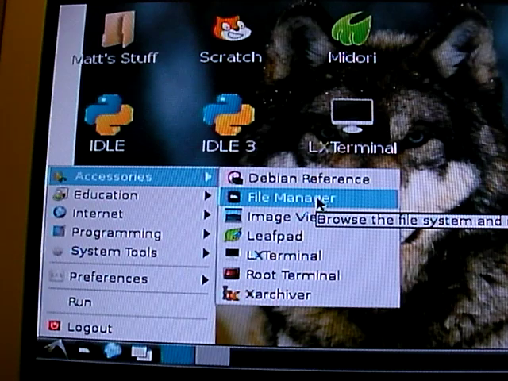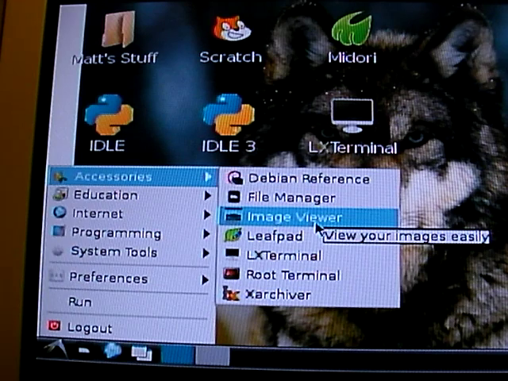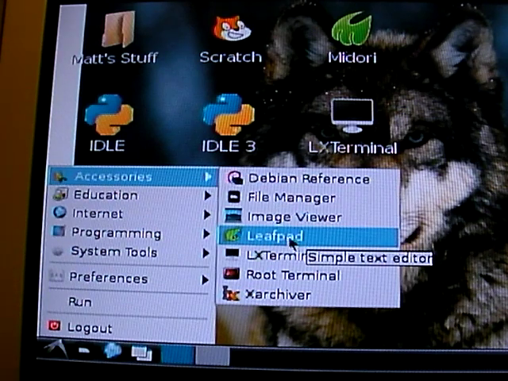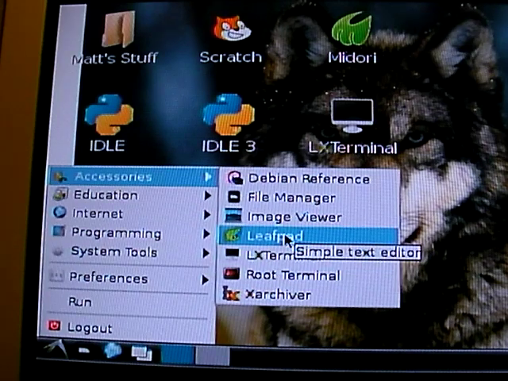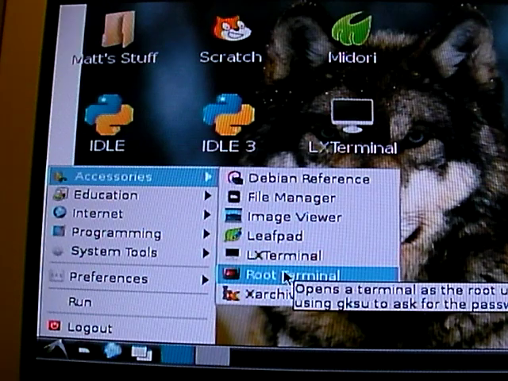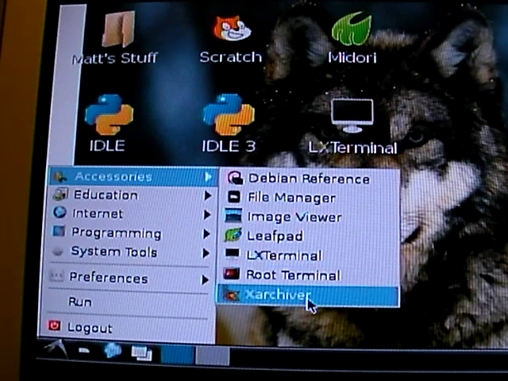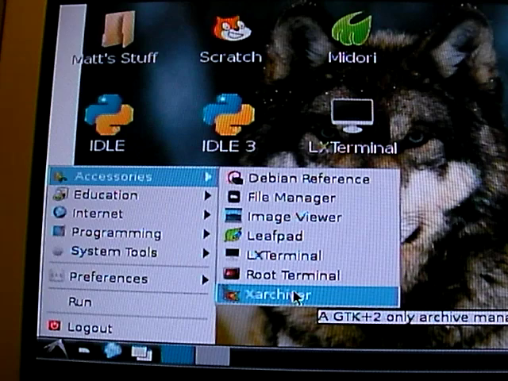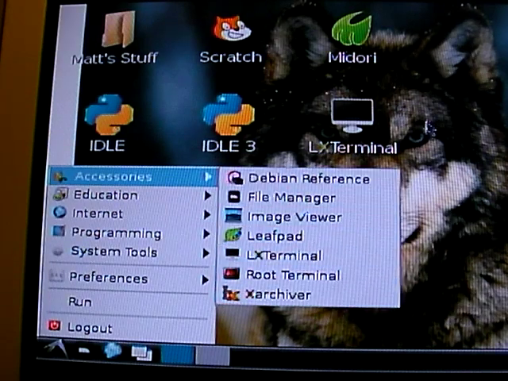This is a file manager, which shows all your files in a really nice graphical way. Image viewer lets you view your images easily. Leafpad is a simple text editor. Don't expect Microsoft Office or anything similar though, it's really simple. LX terminal uses the command line. Root terminal opens a terminal as a root user, so if you're not an administrator, then you use root terminal. And you don't need to worry about xArchiver for the moment if you're a beginner.